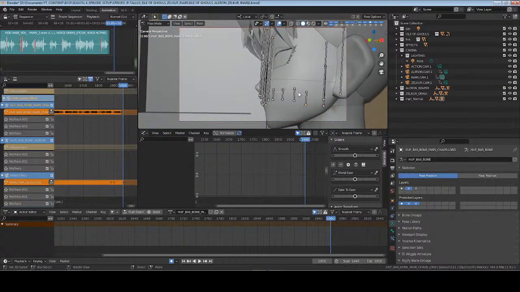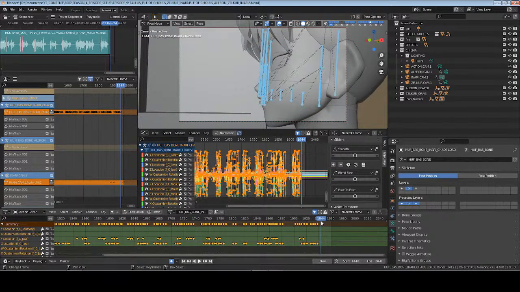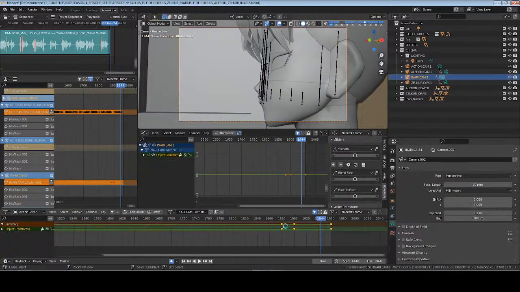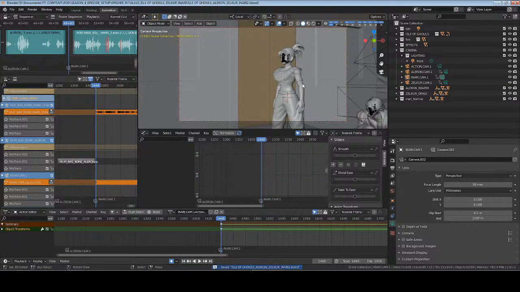Okay, see right there? Fix that. I don't like that. Mouth's still open. People's mouths don't just hang open. It's a lot right there. I'm feeling like that should be closer.